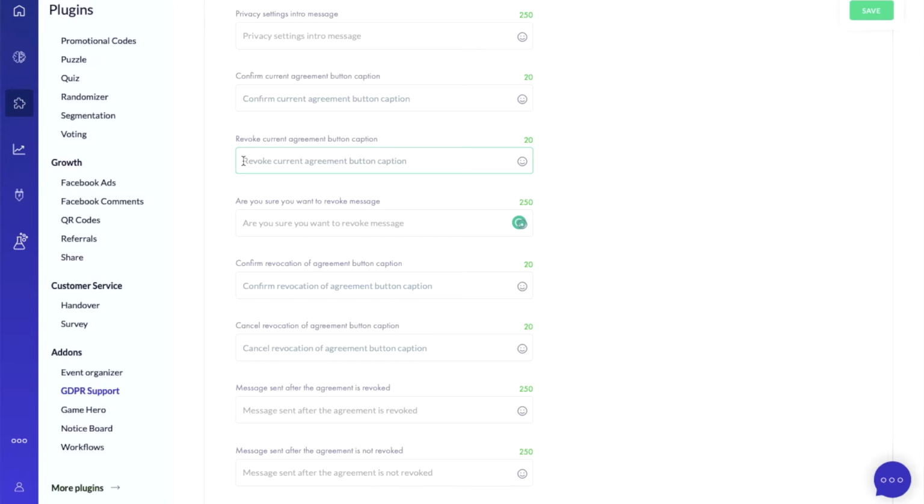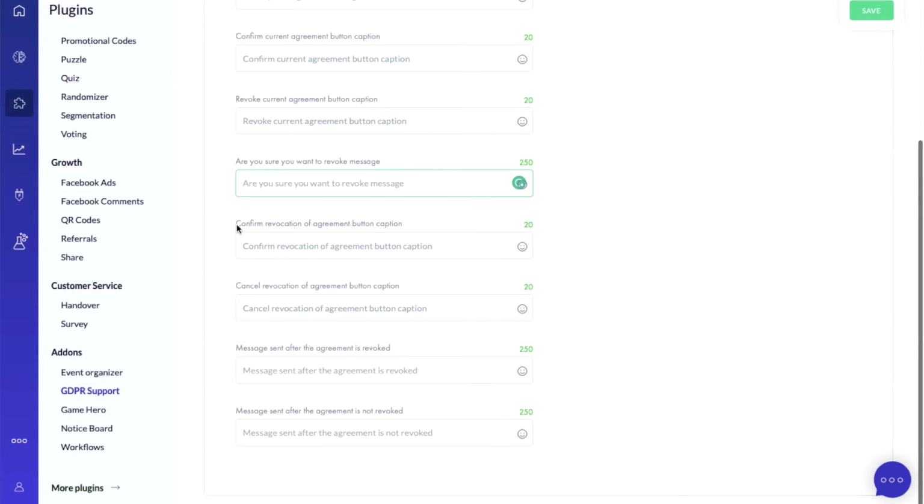After that, you can type in the "Are you sure?" If someone actually presses the revoke current agreement button caption, they'll get this message. And of course, you can type in "Are you sure you want to leave us and revoke your agreement?" or something like that. After that, you can type in the two buttons, because after this question, there will be a confirming revocation. So if they're sure they want to revoke, then you can type in yes right over here. Just to make it easier, I'll type it in, since these are quite a few boxes. And the cancel revocation of the agreement.